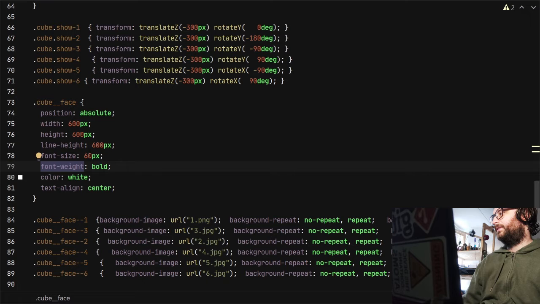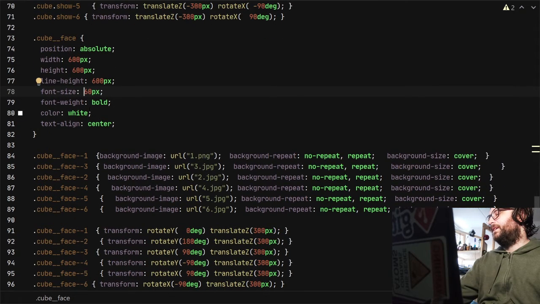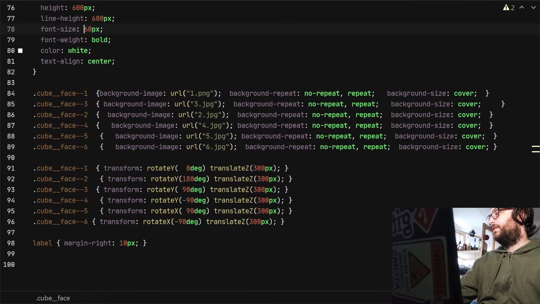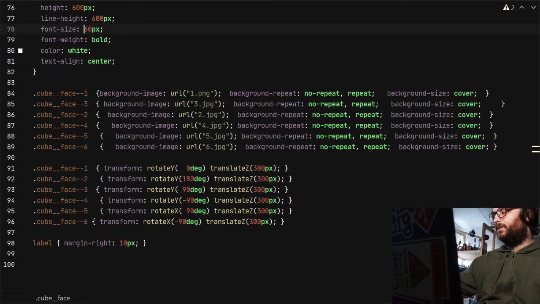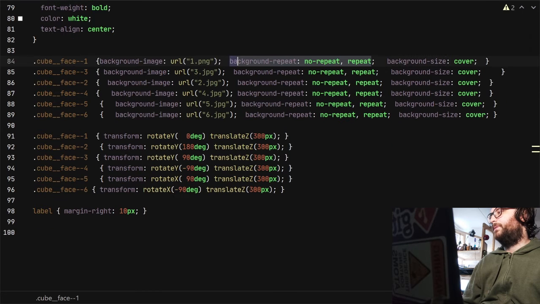Initially I had numbers, so that's why I've got font size there, but you can disregard that actually. I was just doing that as a reference for myself. And then each cube face, I've just created, given each a background image, of course. These are just in the same folder. So just giving it a background image, URL 1, whatever it may be. And then just background size cover, so it covers the whole face. And then repeat.